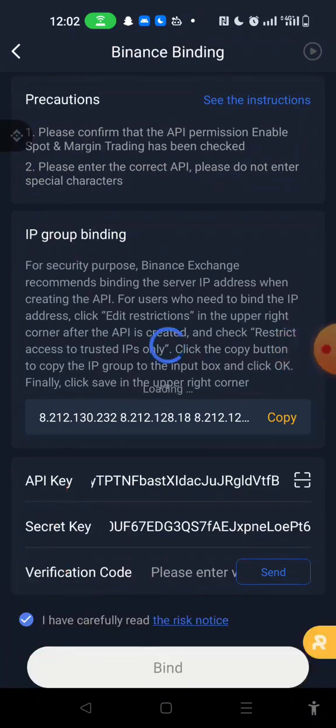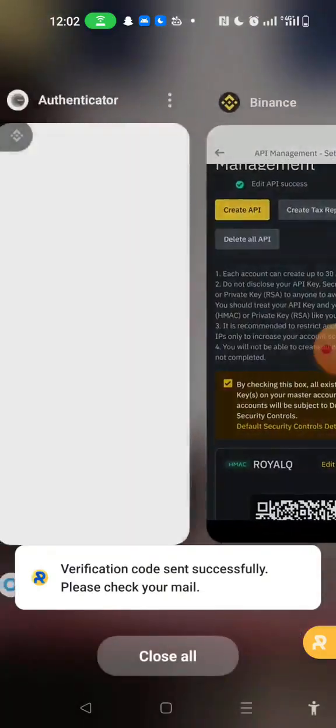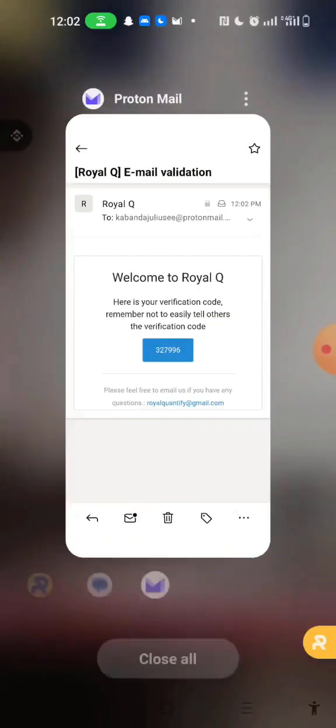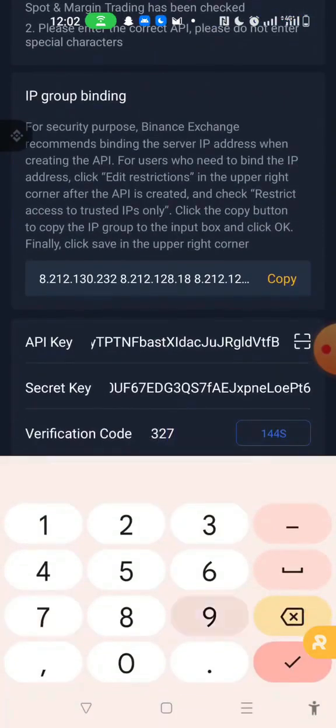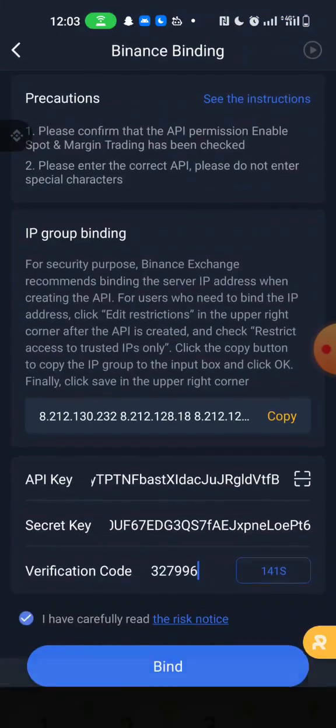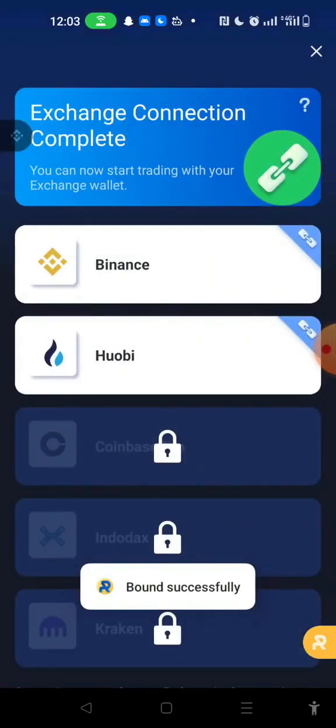Then you send code to go to your email. So go to my Proton mail. Then it is 327996. Okay, if I'm right, I'll tap binding, and I have successfully finished.